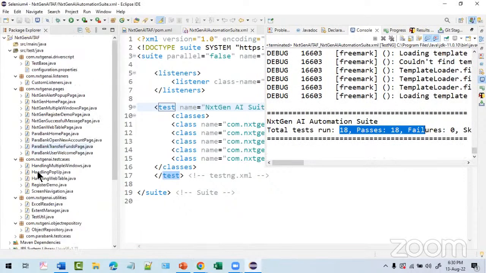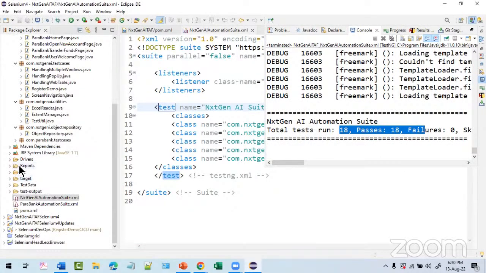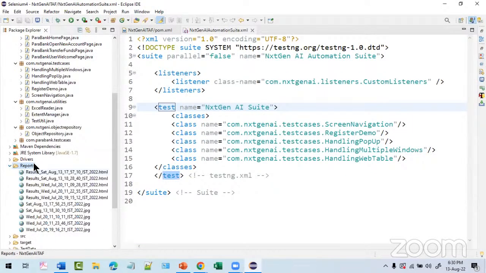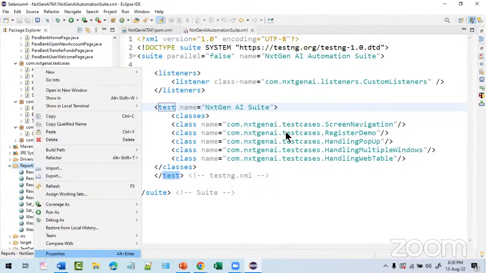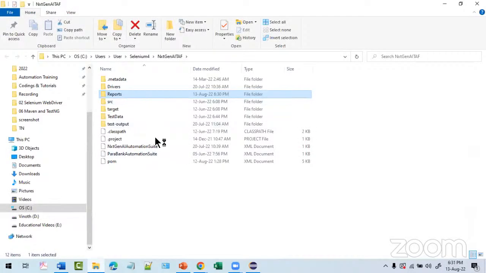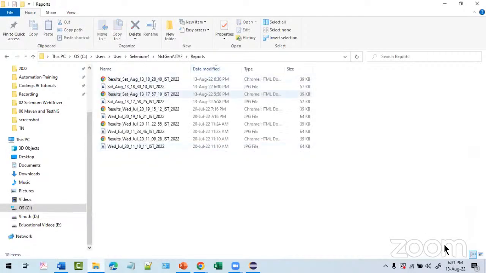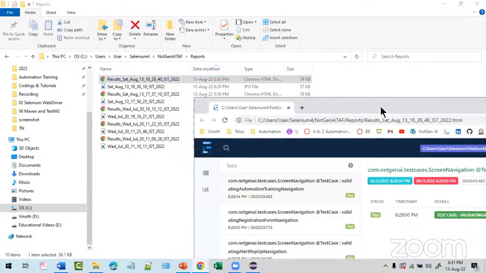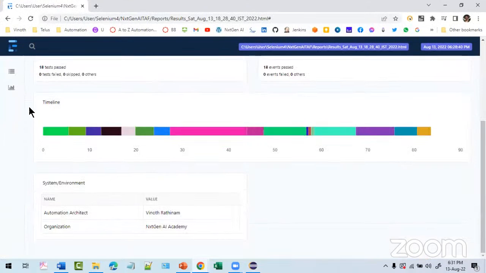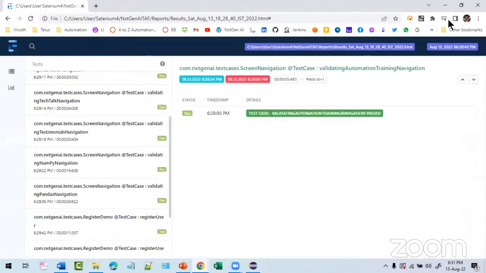So everything is passed. All the reports will be generated here. Let me refresh it. You have to cross check. It's the latest one, because I'm going to copy paste the same thing again. So date modified 13th August, just now executed. So here it came. See, 18 passed. Fine. So all the test cases passed.